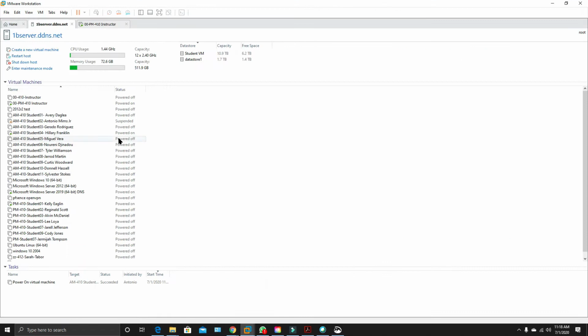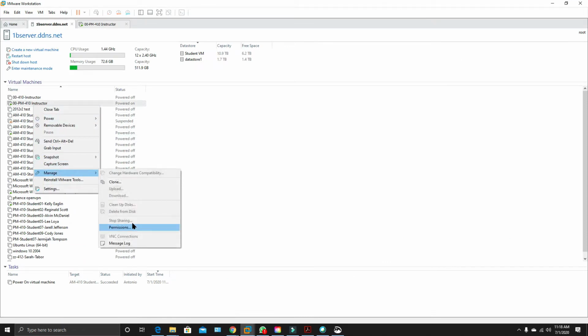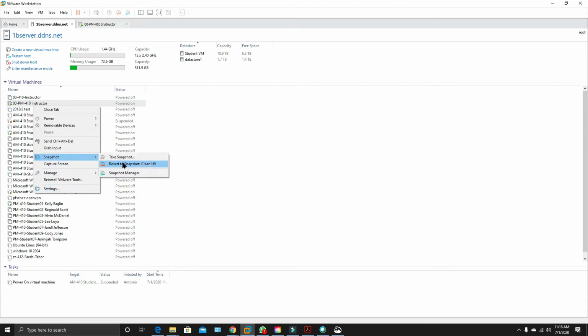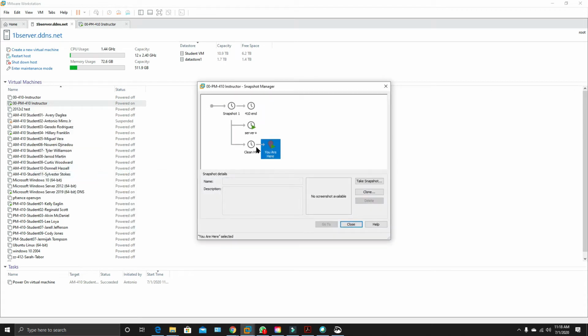Right there. All right. So on my machine, I right click here, I go to manage, and then I go to snapshot manage. There we go. So I took it to my clean Hyper-V one that I made. Remember we did that when we were doing 410. And then I'm right here now.